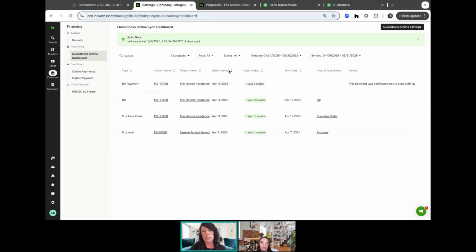We've now got an error message. You'll see up here a red bar indicating that there's sync issues with a link to click. And then under the details, it will tell you the specific sync issue. Maybe the books were closed in QuickBooks and an older document can't be pushed over. So we designed that so you can troubleshoot yourself and not have to get on the horn with support and wait for somebody to try and figure out how to fix it.